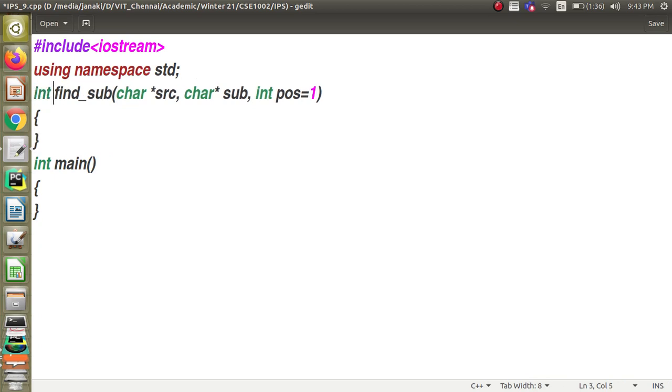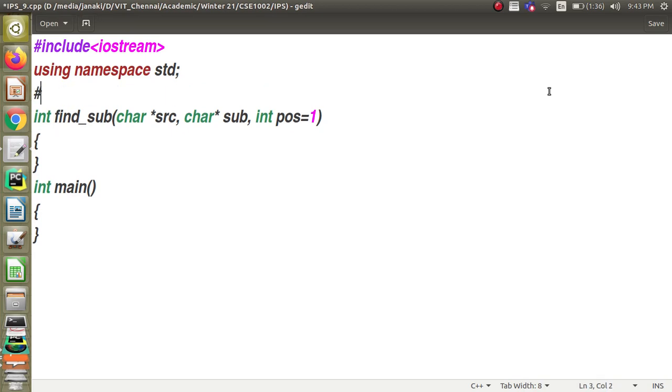And I want to return an integer value. Actually it will return the starting index of the substring if found, and it is going to return -1 otherwise. That is how this find sub is going to work. And we are going to use the strstr function of C, so I have to include the string.h file. This I should include.